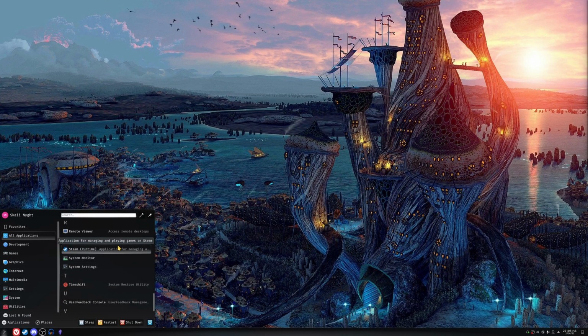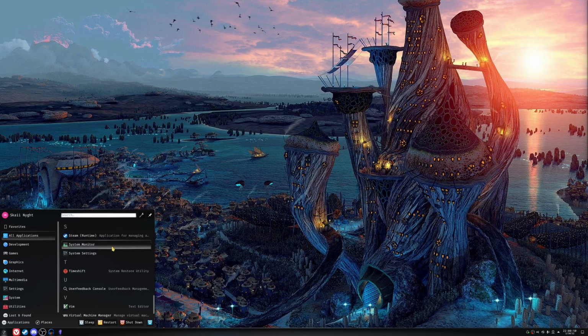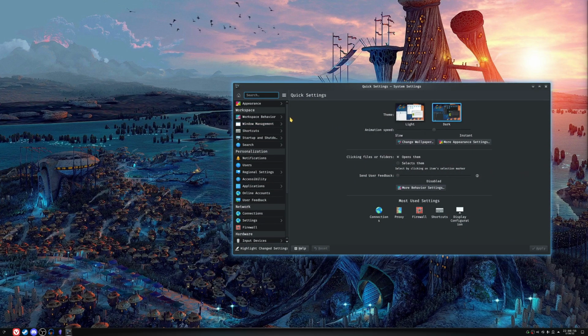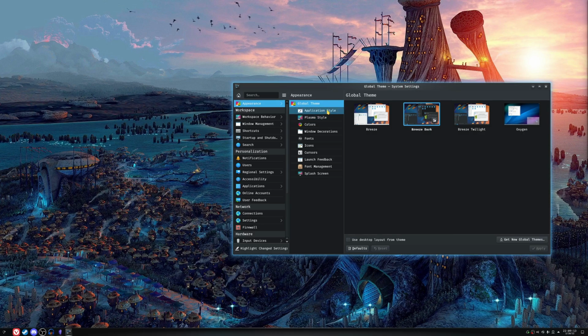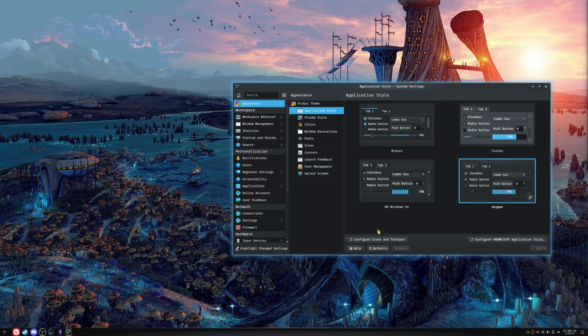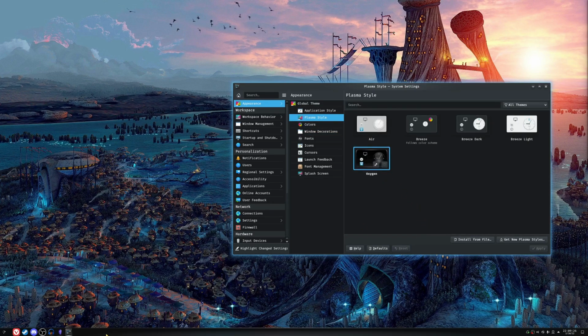Steam, obviously. System monitor, I did not install that. System settings. I dreaded coming back to this. So many different options, so many menus within menus, but it's cool. So a quick rundown: dark theme. I'm using Breeze Dark. I haven't gone through and actually downloaded any global themes yet. I like the way this looks so far. I got Oxygen as the application style. Plasma style, I also have Oxygen. I really like what it does to the title bar down here. Gives it a nice black gradient. I think it looks cool.